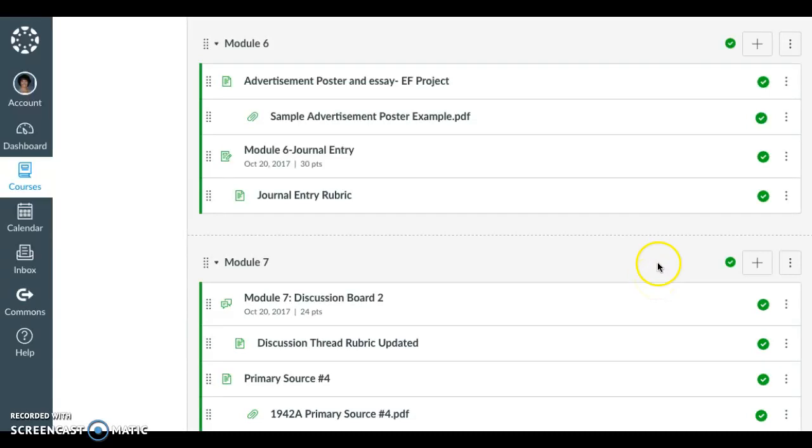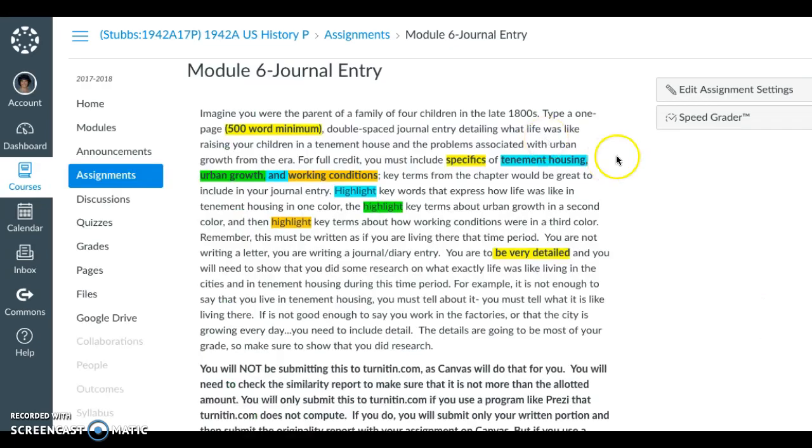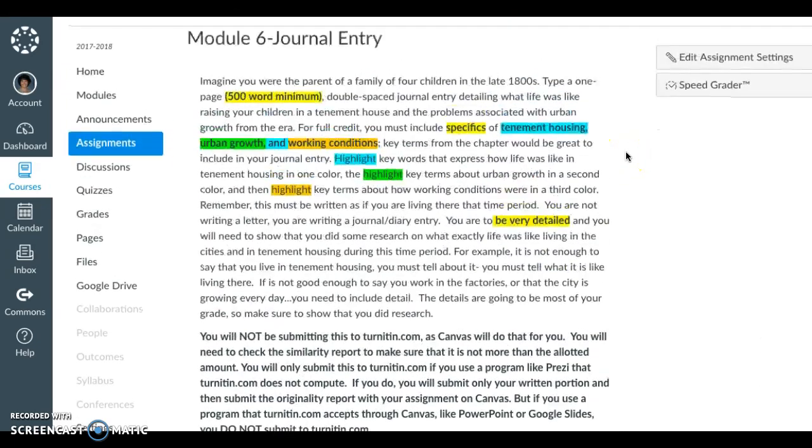Hi, today we're going to be discussing just how to do your journal entry. Most of this video will also be used in Module 15 for another journal entry that you'll be doing, but we're talking about the journal entry for Module 6 right now. So we're going to click on the Module 6 journal entry, and you will see that I have some nice colors in the instructions. I do this on purpose because you also are going to have to highlight things. So let's first talk about the assignment.